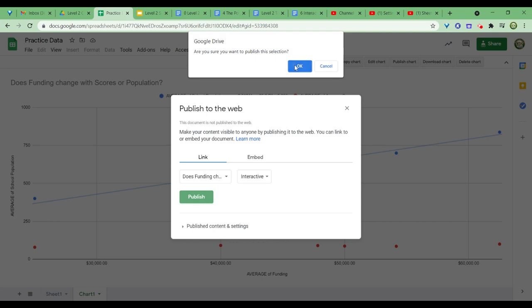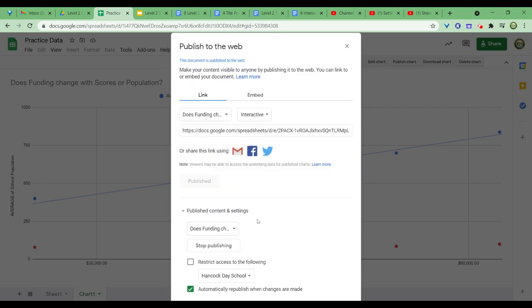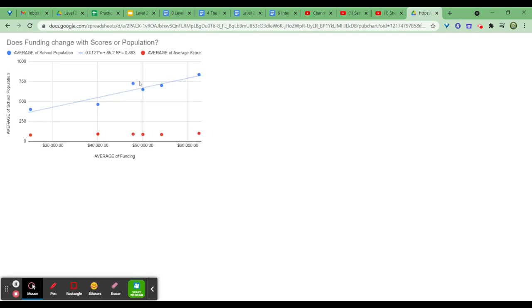Once you hit publish, you go yes, and it gives you this link. And if you share this link or you put that link in something, then it'll come up with just this graph, and you'll be able to hover over the graph. I'm actually going to pull it up. All right, so here's my published graph. And you can hover over it and see the data values on it. That's what the interactivity is.